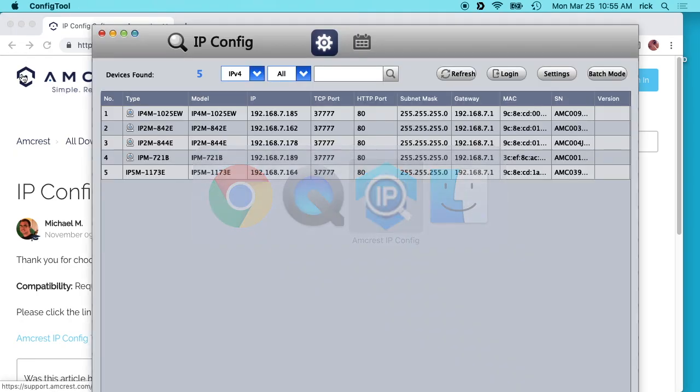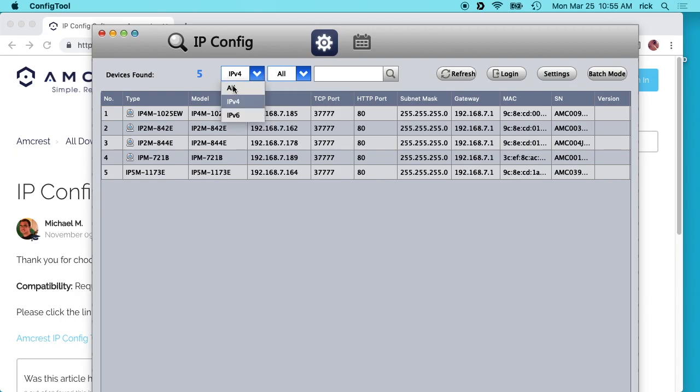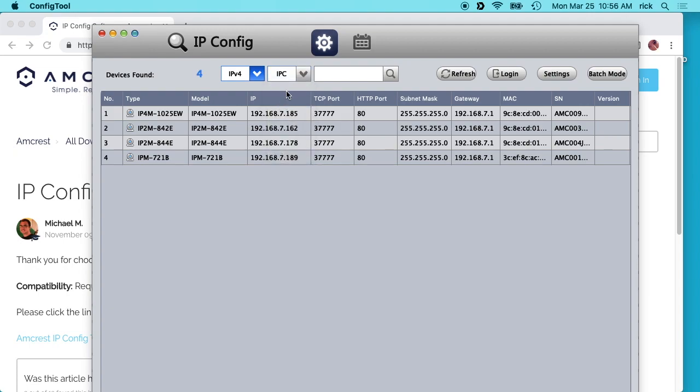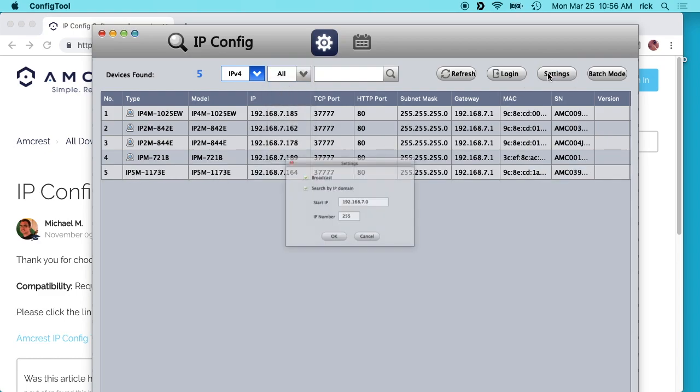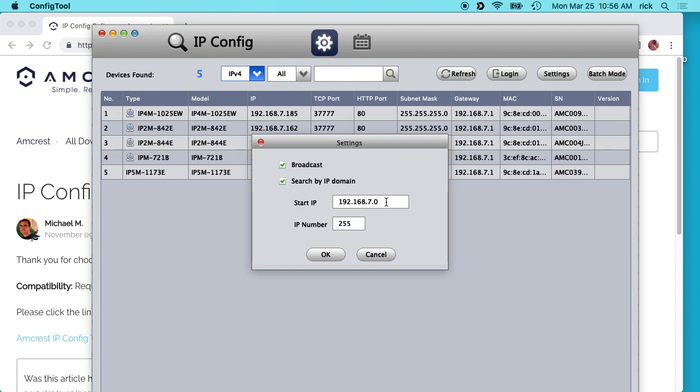And I'll go to that software, and this will find all of the Amcrest cameras on your network. So if you're having trouble finding it right away, it can take a little while before it shows up. But you can change this first setting here, or make sure this is on IPv4, and then change this one to all. You see here, when I change that to all, the new camera comes up. You can also go over here to settings and make sure the start IP is pertinent to your network.